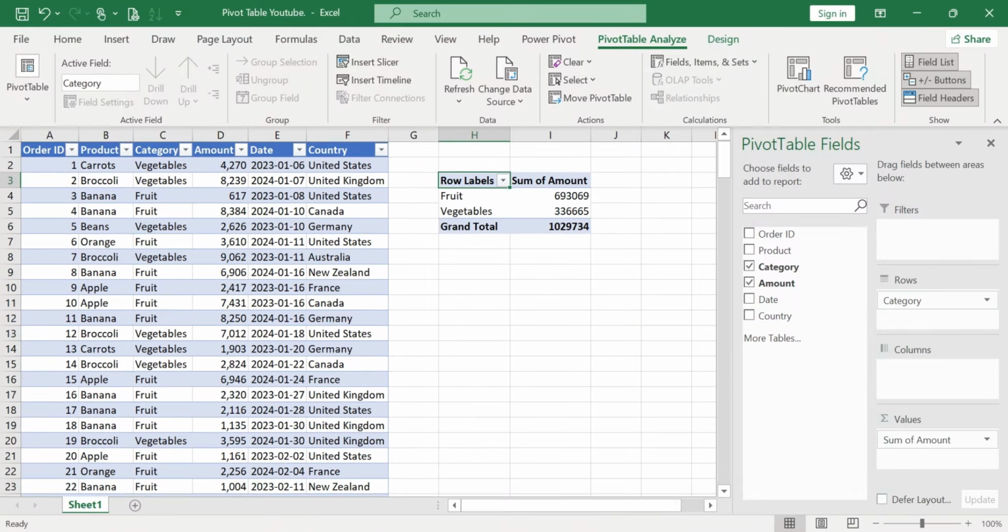At this point, you can check that I have the total for the fruits, which is 693,069. I also have the total for the vegetables, which is 336,665. So when I say drill down, if I double click on this amount here, it will tell me where 693,069 came from.